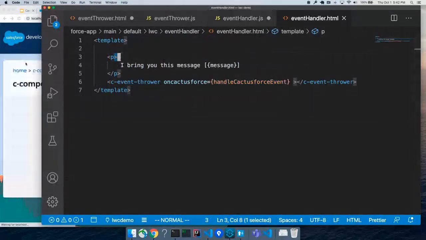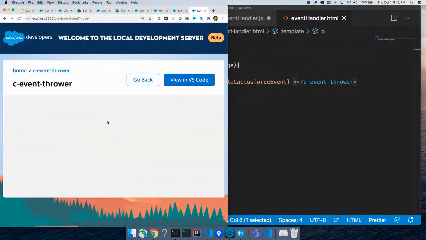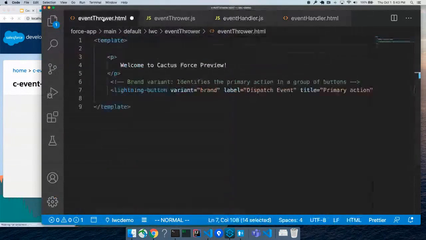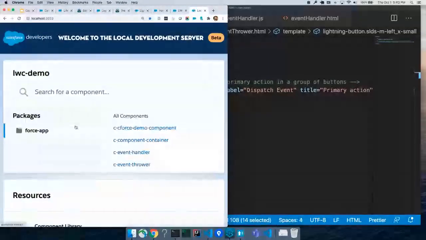Now, if we go back to the local development server, we should have those two new components here, the event handler and the event thrower. Let's take a look at the event thrower. It should have a button here. Did I not save that? I didn't save. Here we go. Welcome to Cactus Force Preview, dispatch an event. Well, that's great. It just dispatched an event, but nothing handled it. So let's go back up to the event handler.